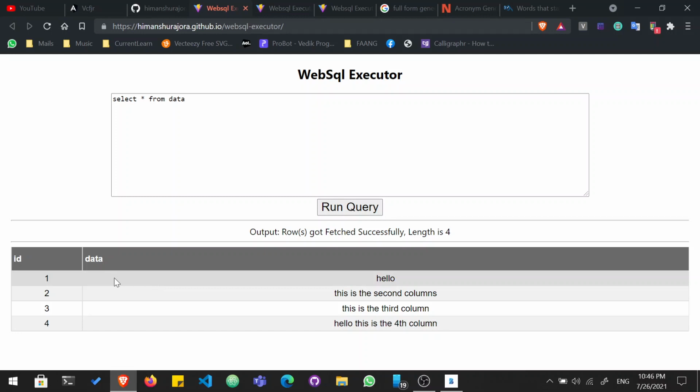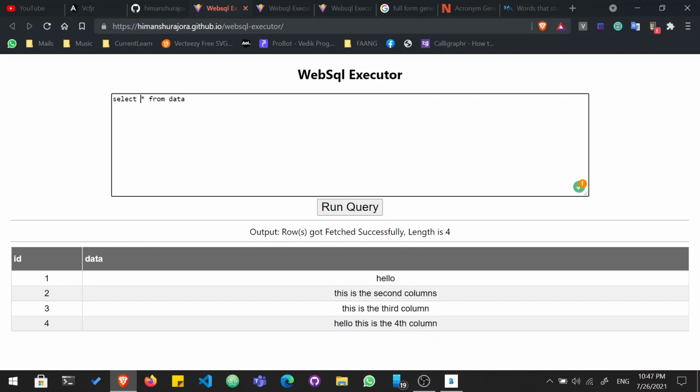I think it's one of the very good looking, not so good looking, but very efficient and useful projects that I've ever created. It's just a simple project, but yet it is a very powerful tool to use on a daily basis if you want to check whether your SQL code is working or not. It supports almost all the methods that we use in SQL.